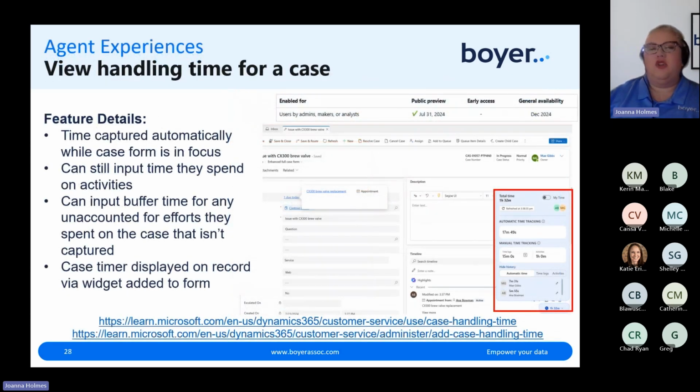We also have a new agent experience when it comes to handling time for a case. So if you are in customer service or work with customer service agents, there's the time that I'm on the phone with the customer helping them out, but then I also maybe need to do some research or look for some knowledge base articles, or maybe I'm using Copilot on the web to try and find answers for things, or I'm collaborating with peers or taking notes on the case. So, not all of that is always accounted for.